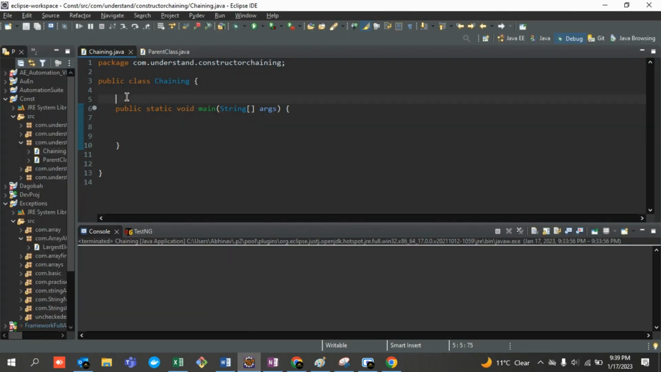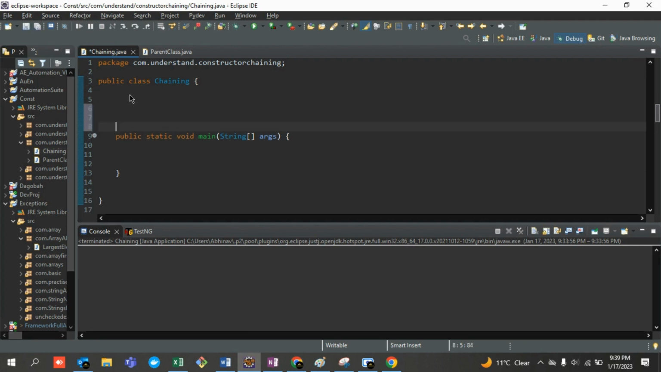So this is a class that I've created over here named Chaining. So what is constructor chaining? By definition, it means invoking a sequence of constructors. A sequence of constructors we have to invoke. And how to do that? I will give you a demo for that, so that it gets stuck in your mind forever.